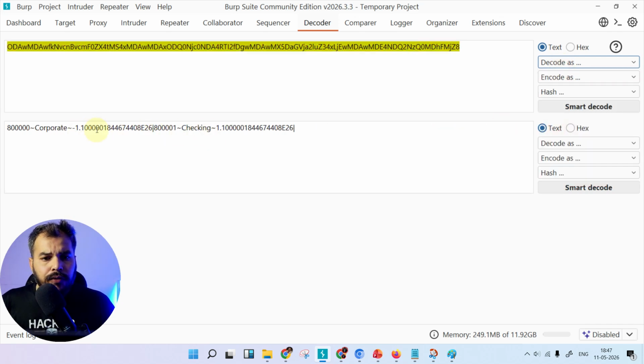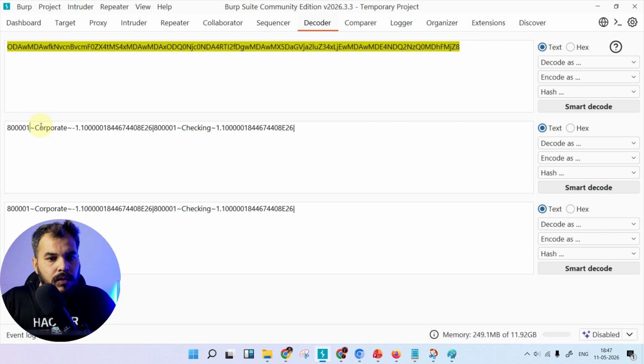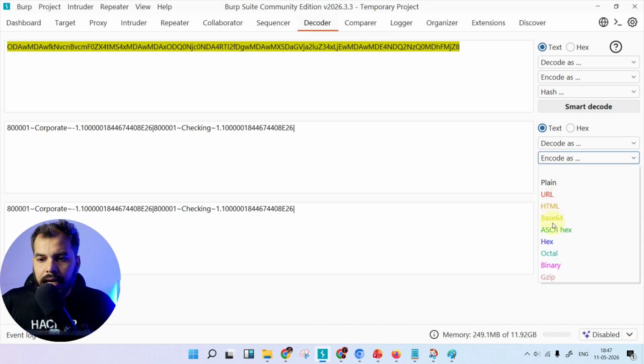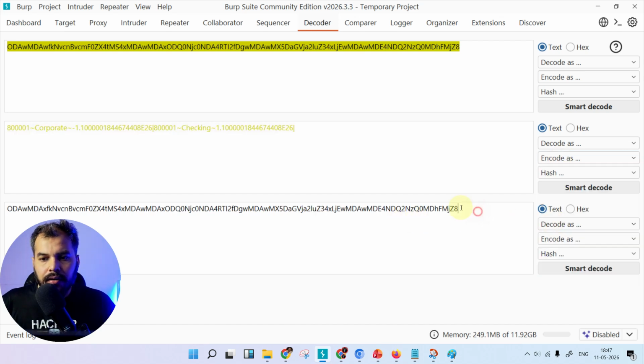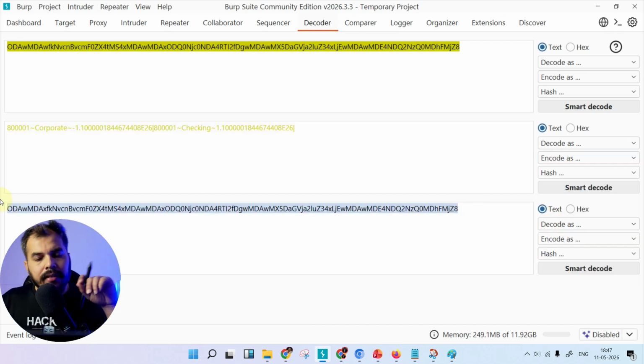Now let's suppose you want to make some changes over here. The last one is 0, and I'm just changing the value to 1. Now I will encode this as base 64. So now here you can see, you can also modify the data.